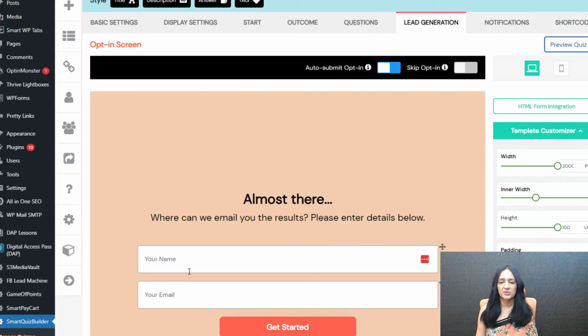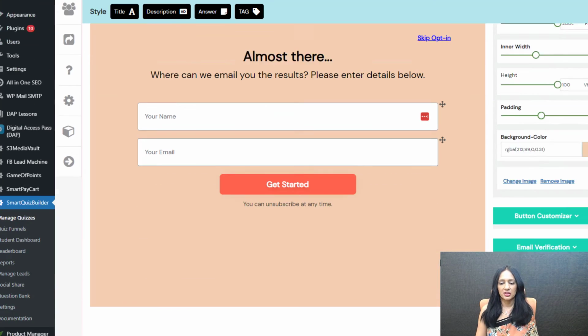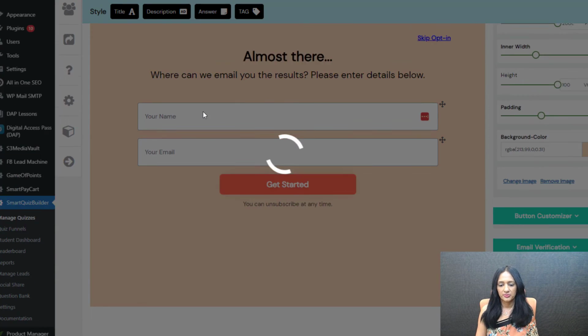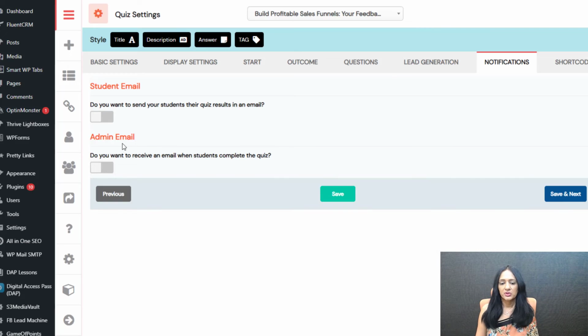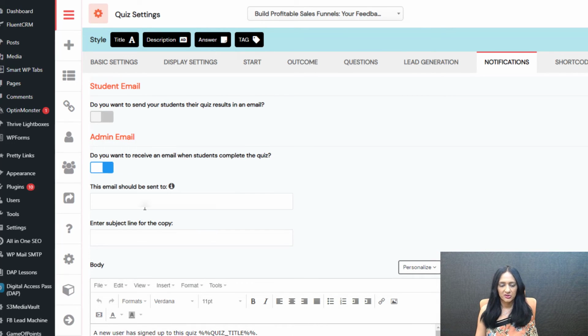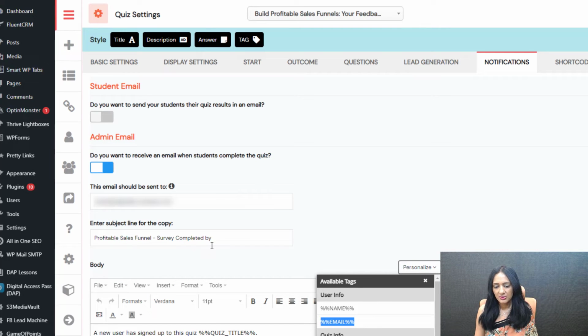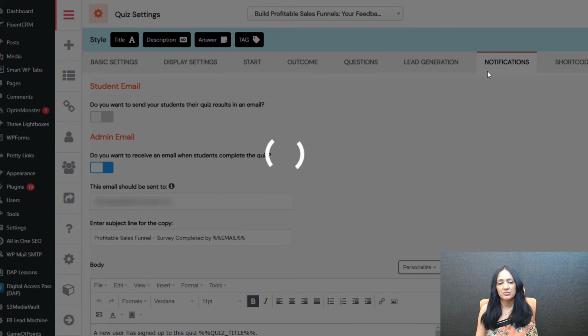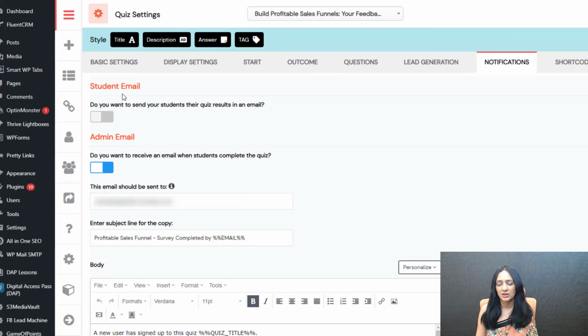But if someone comes to this page directly and SQB doesn't know their name and email, SQB will show them this opt-in. And if you want to allow them to skip the opt-in, you can still do that. All right, this is ready. If you want to send yourself an email when someone completes the survey, definitely I want to do this. Email of the person, right? This is the email. So enter that here so you will know who completed the survey. And if you want to send your students an email when they complete the survey, you can do that too.